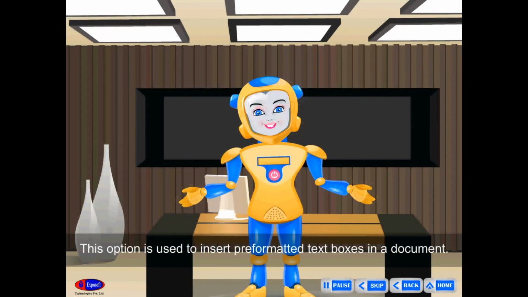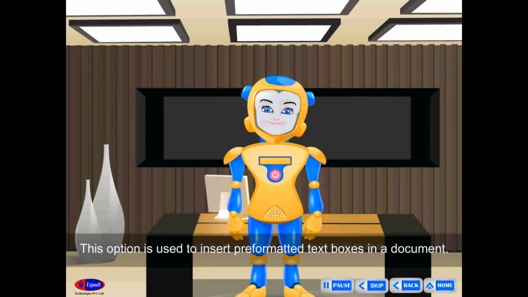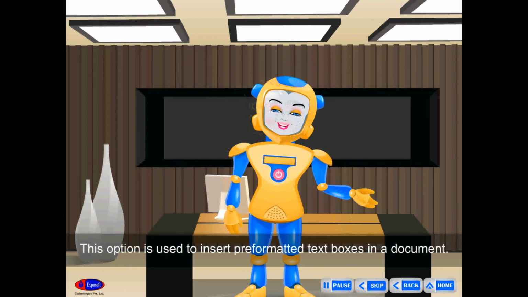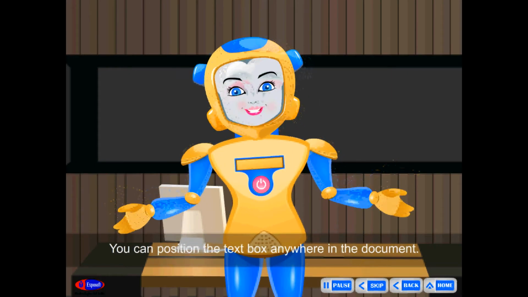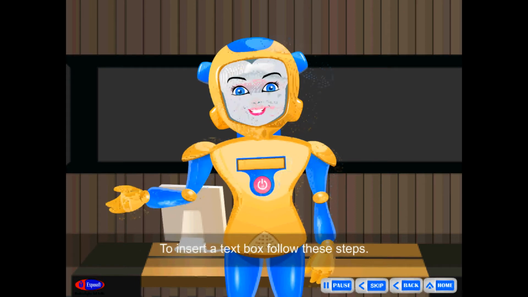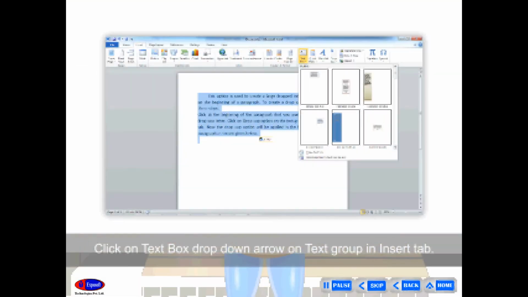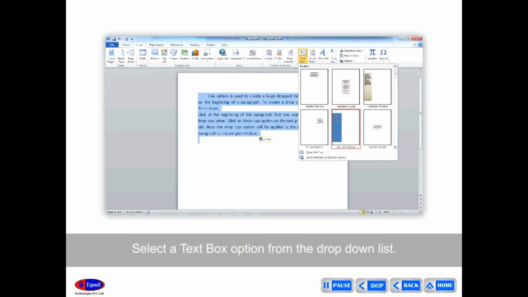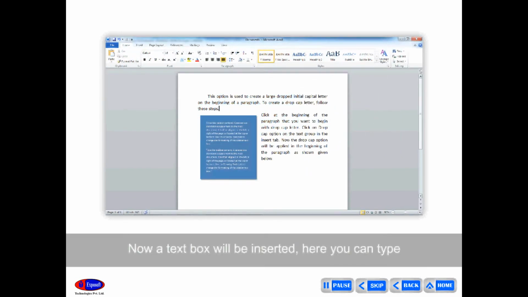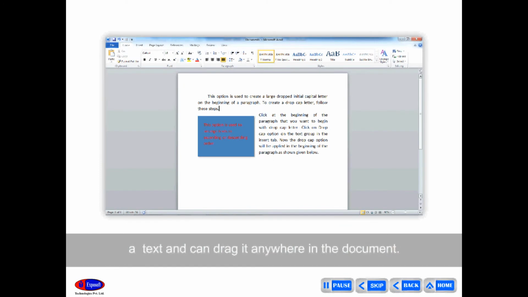Text box. This option is used to insert pre-formatted text boxes in a document. You can position the text box anywhere in the document. To insert a text box, follow these steps. Click on the Text Box drop-down arrow on the Text group in the Insert tab. Select a Text Box option from the drop-down list. Please watch the figure. Now, a text box will be inserted. Here, you can type a text and can drag it anywhere in the document.